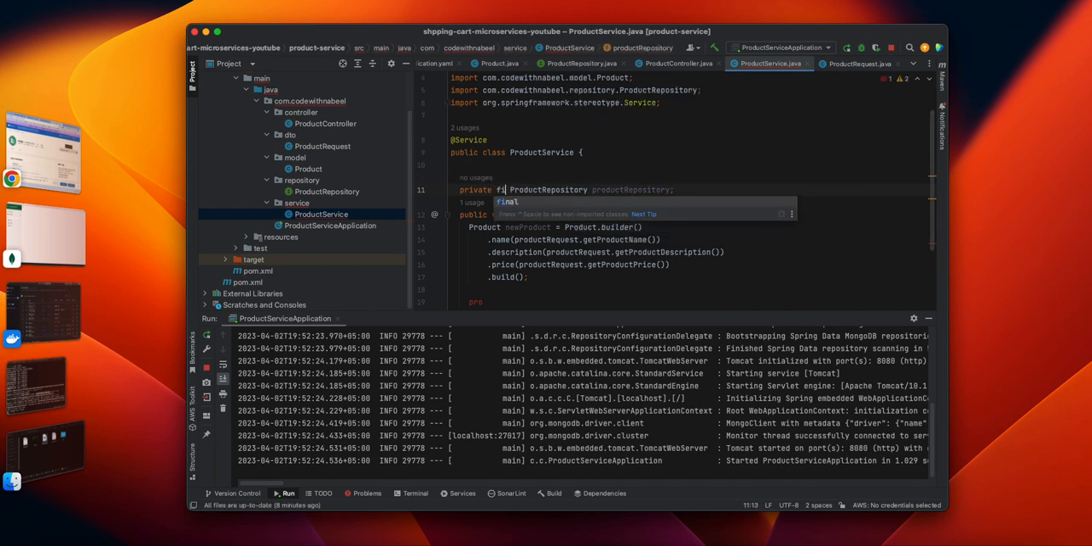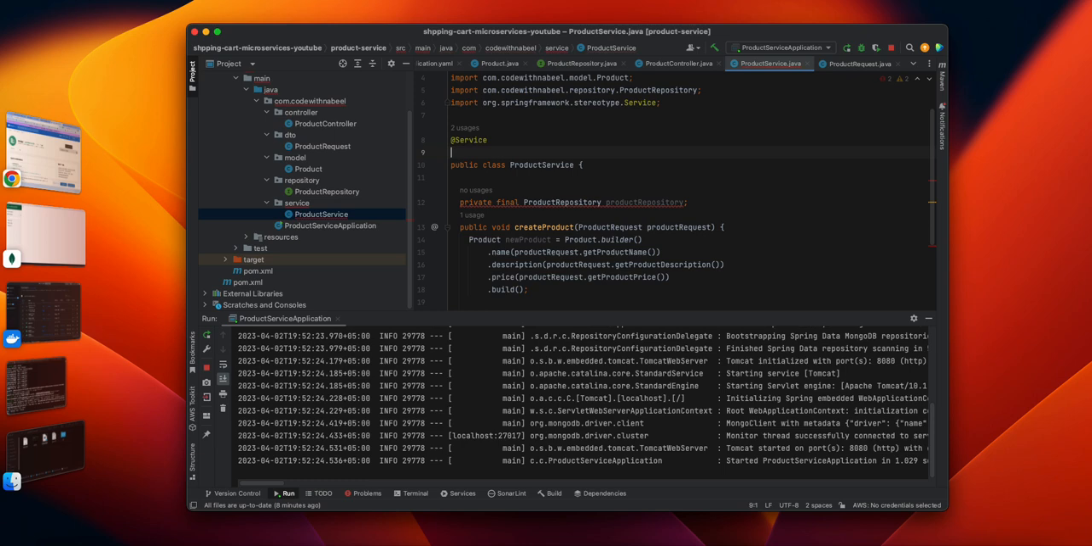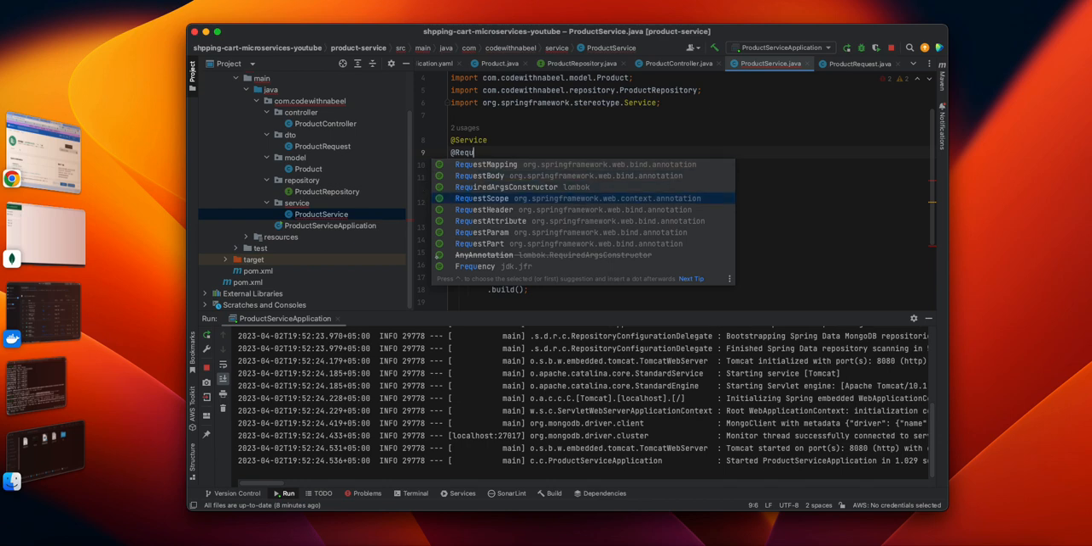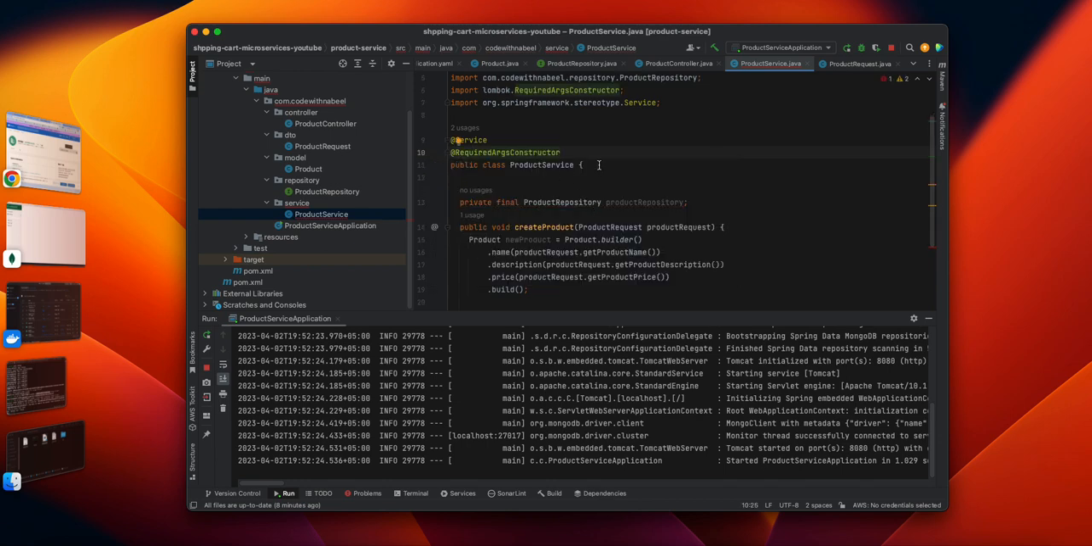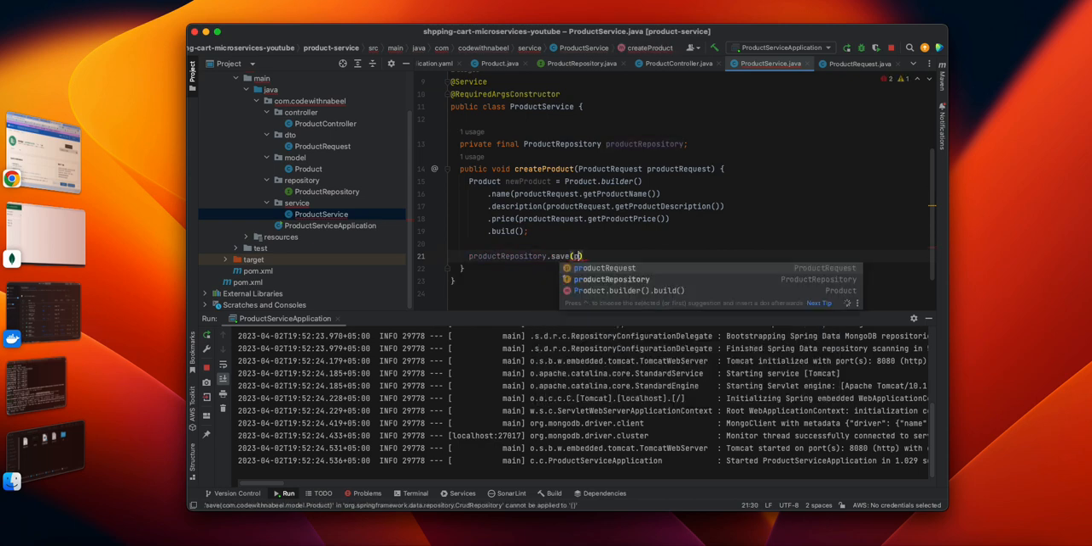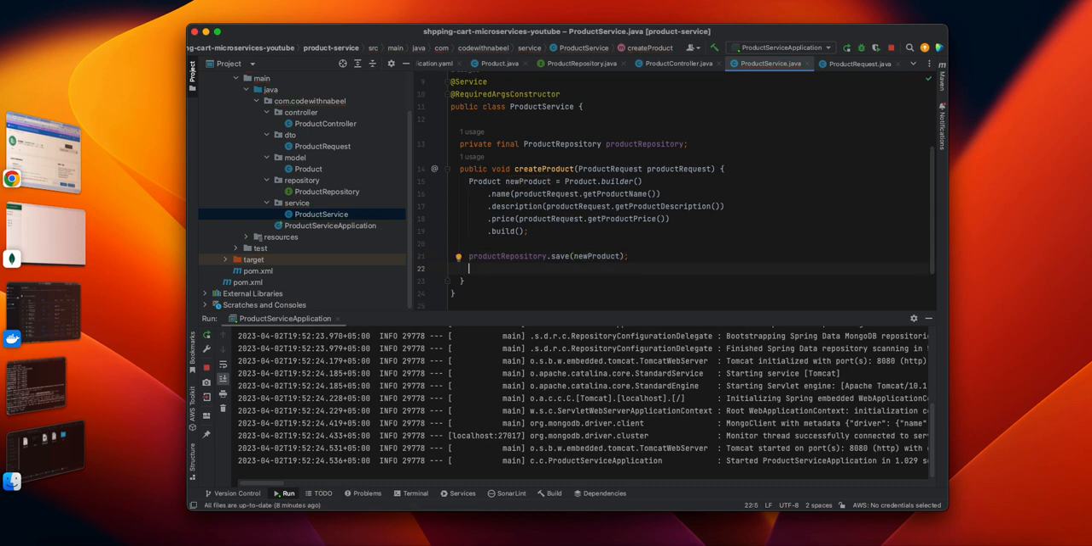Here I'm going to use constructor-based injection so that I don't have to autowire it. I'll use the RequiredArgsConstructor annotation so that the constructor is created automatically when this class is instantiated. I'll call productRepository.save with the new product. This will save my new product in the database. And finally, I can also log once the product is created.